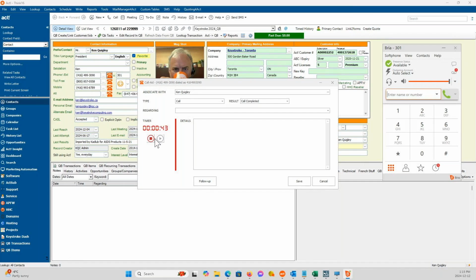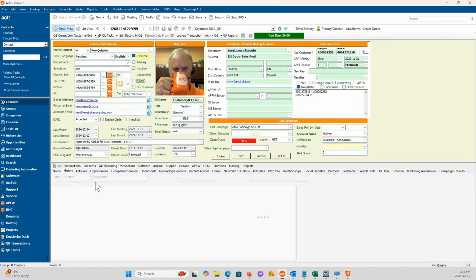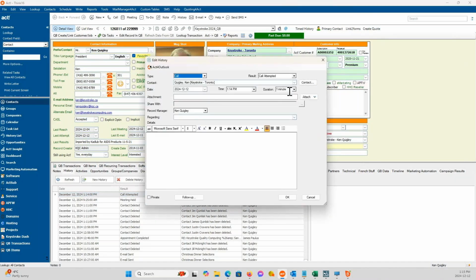So when this is done, you can select here, call attempted in my case, boom, and if I go over to history, you can see call attempted, and you can see the duration is 1 minute. It's not going to record 47 seconds or whatever it was. But you can see right here that it recorded it at 1:14. It recorded with whom it was, it recorded the duration, call attempt.